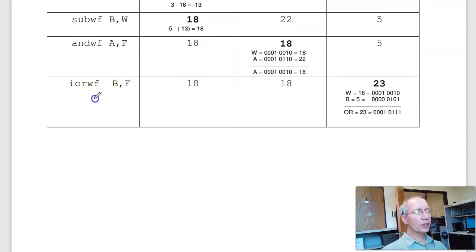And finally, the last one is do an OR. Take W, OR it with B, put the result in B. So W is 18, B is 5, OR it together. If either bit's a 1, the answer is 1. So the answer is 17 hex, or 23 decimal.